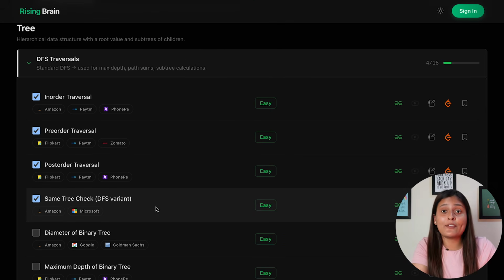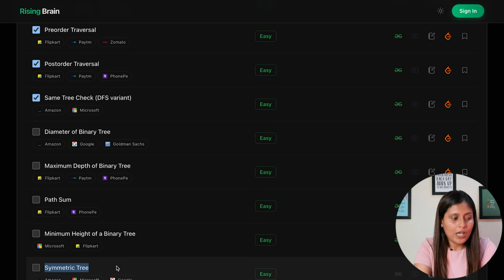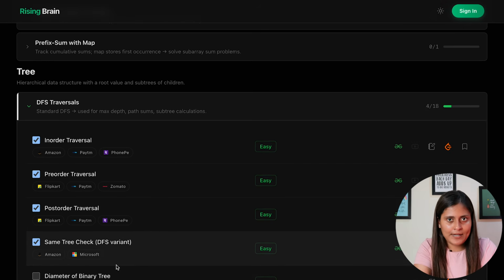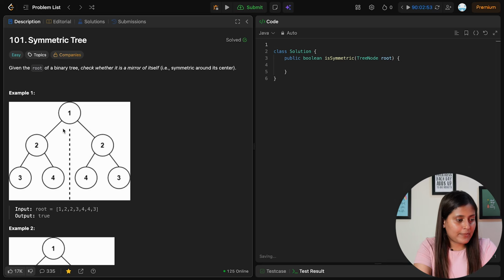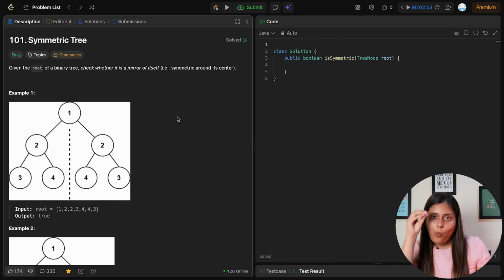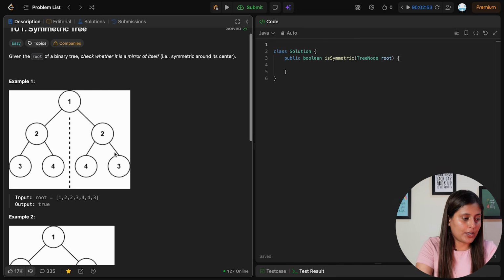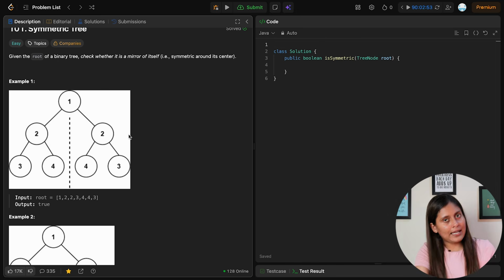Now we have one more question with a similar concept, and that is symmetric tree. So let's read that problem statement as well. It says we will be given one binary tree and our task is to check if it is symmetric or not. Symmetric means mirror image. It means one's left child should be matched with one's right child. If you can see here, for 1, 2 is a left child and 2 is a right child. So they should match.